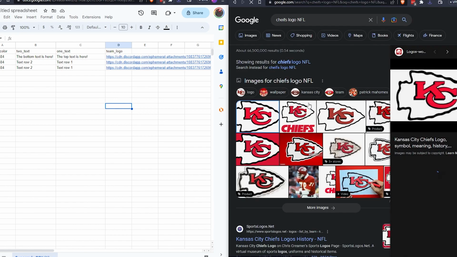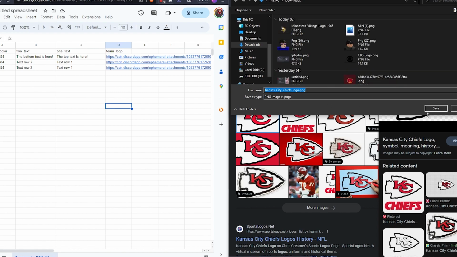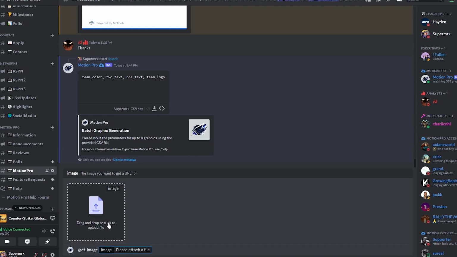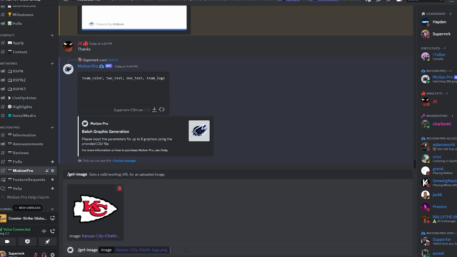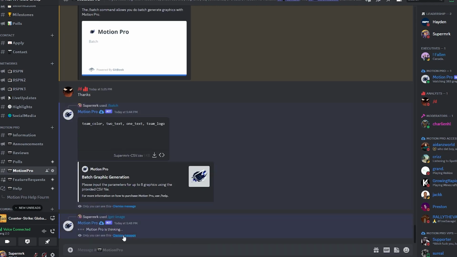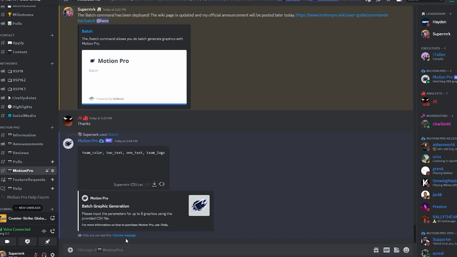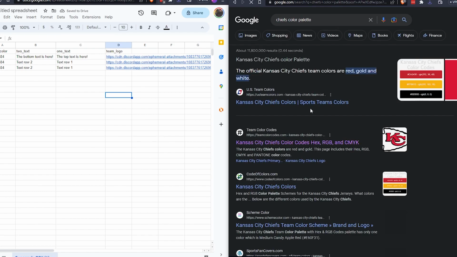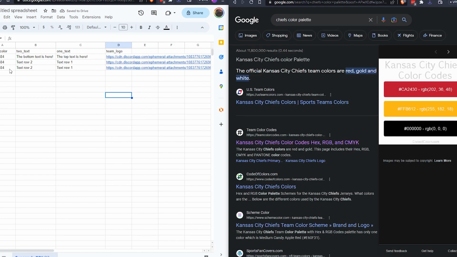So we'll first get their logo, download that, do the same thing, get image, just like that. We will go ahead and copy the image URL, close, set that to that, and the Chiefs color palette right here, do that, and CA2430. Okay, so we have 3 graphics in here for Motion Pro.